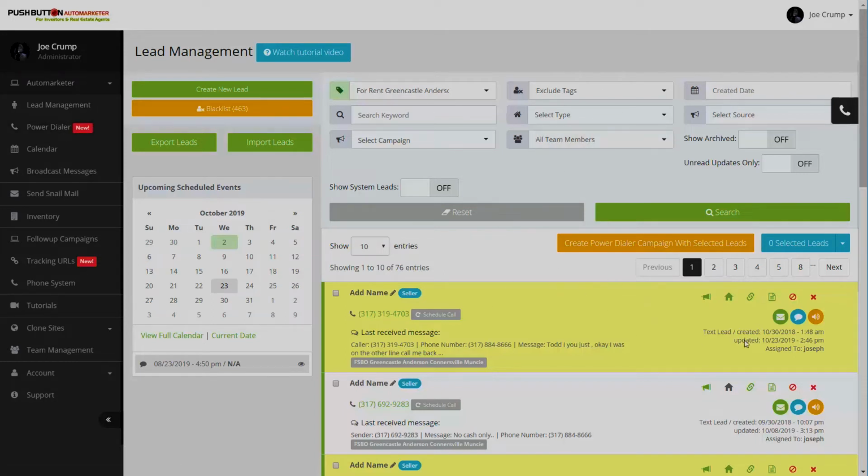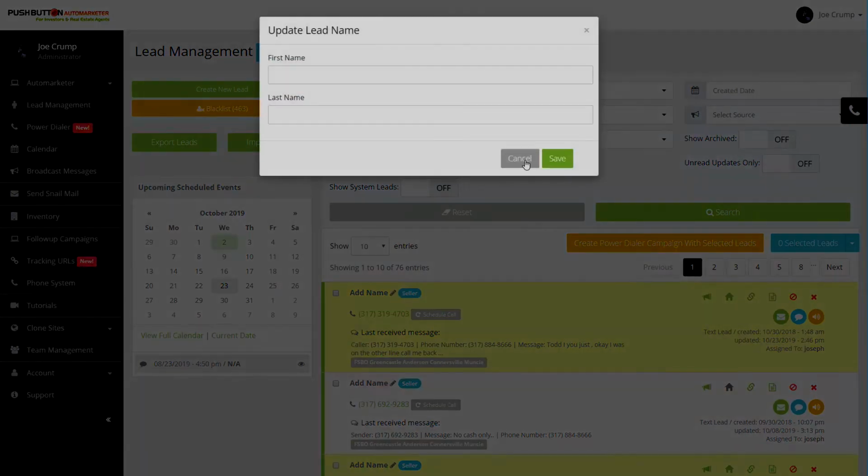But on this little lead dashboard, there's a lot of information just in this one little spot. I can add the name to this particular lead by putting this in here.